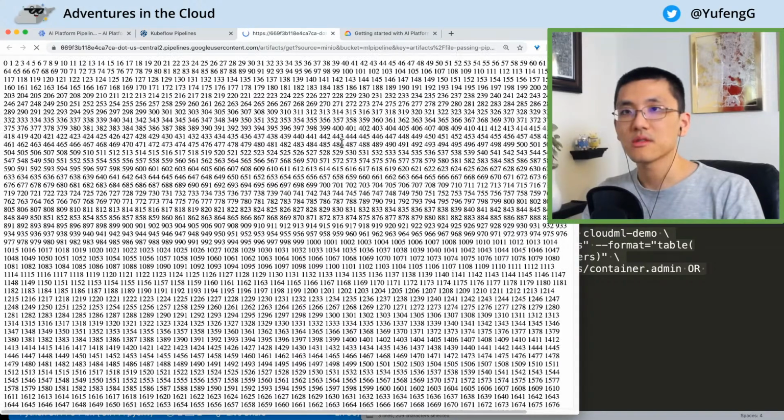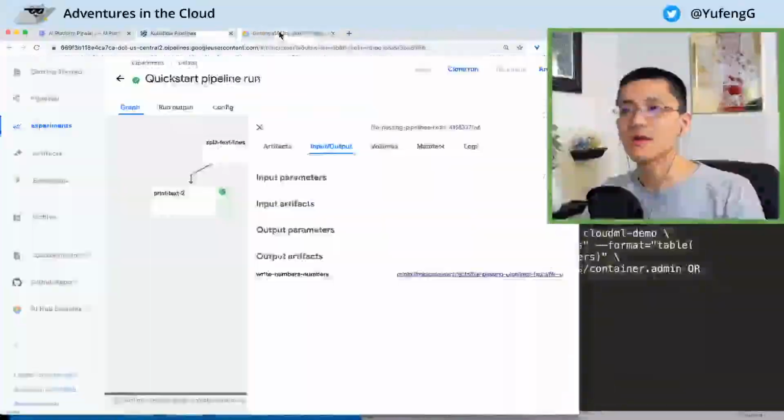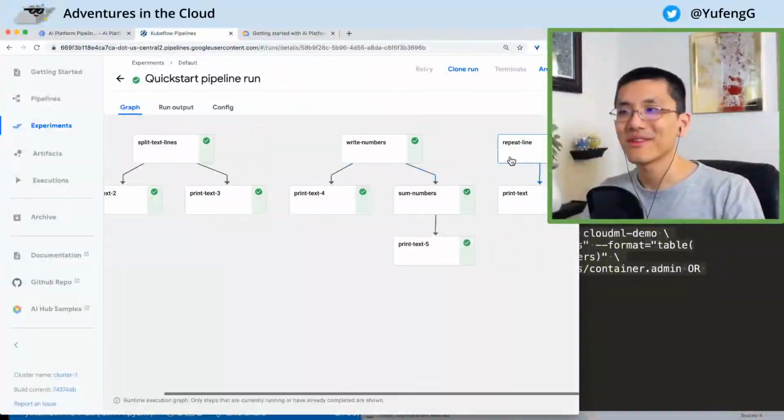What do we got here? This is write numbers. Whoa, it wrote a bunch of numbers. 1, 2, 3, 4, 5, 6, 7, 8, 9, 10. Lots of numbers. How far down does it go? Way too far. I'm going to close that. And we've got repeat lines.